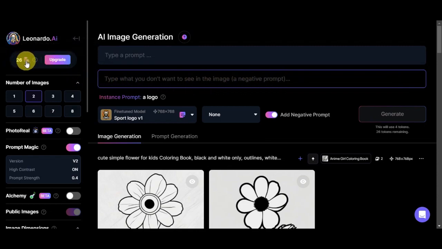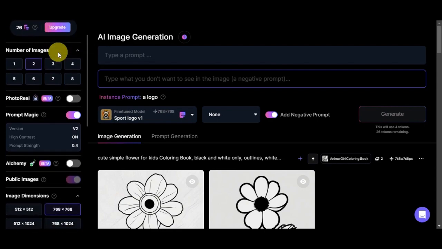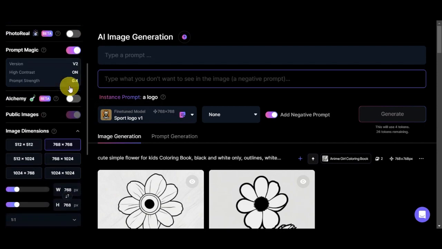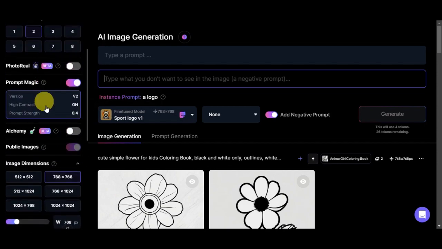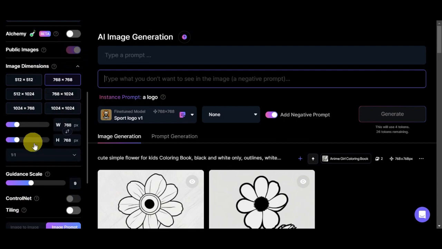We have here the tokens. I have 26 tokens already left, so you could simply click on upgrade in here to view more plans or to have more tokens and the number of images per generation. We'll use one token per generation, but it might use more if you use other features. We have here up until 8, and we also have different things in here, or the different features of Leonardo AI, the image dimension.